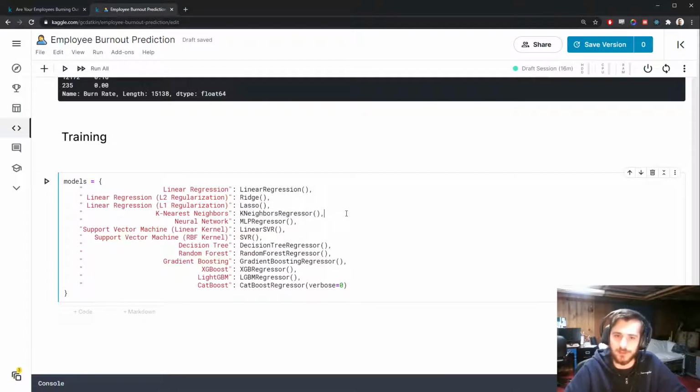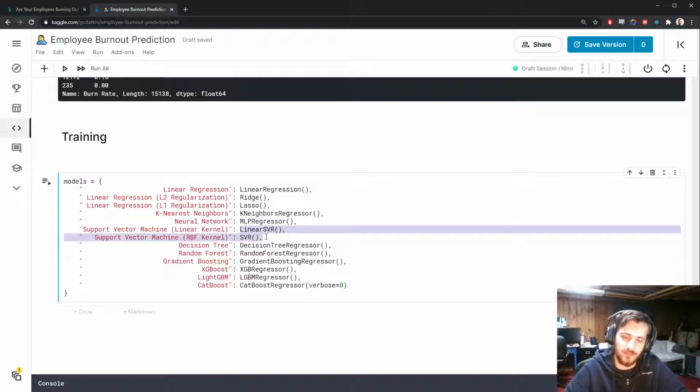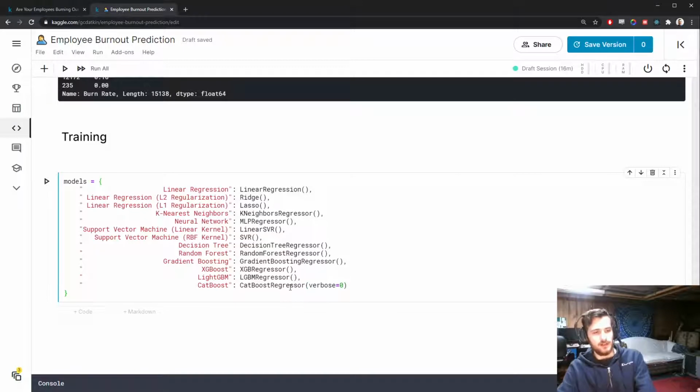Then we have k-nearest neighbors algorithm, a neural network, 2 support vector machines, one with a linear kernel, one with a nonlinear kernel, our decision tree, and then our ensemble methods, which are the random forest regressor, gradient boosting regressor, XGBoost, LightGBM, and CatBoost. So let's fit them all with one for loop.